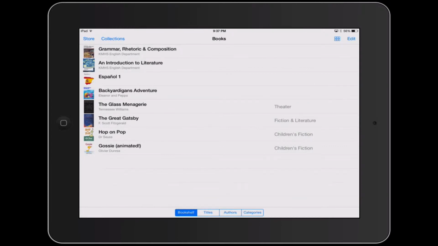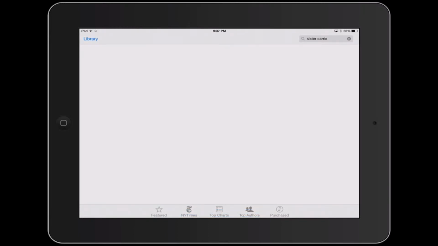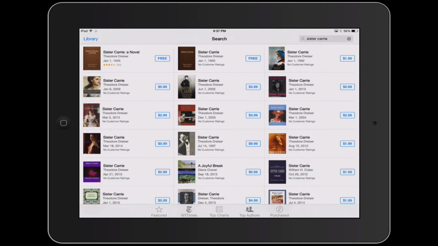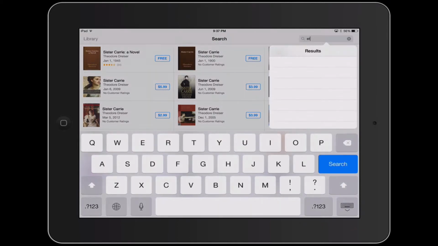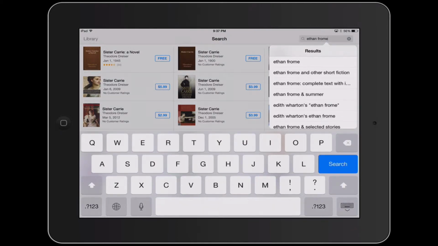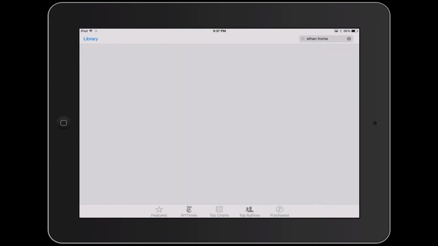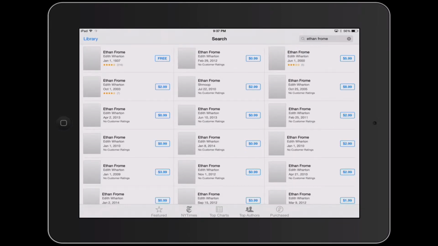Store, I'll launch that, is exactly what it sounds like. Connects me to the iBook store as long as I have internet connection. And I can search in the top right corner for titles and see what I want to get. I'll enter in one of our English titles here, right? And then it'll search the iBook store and give me the options.